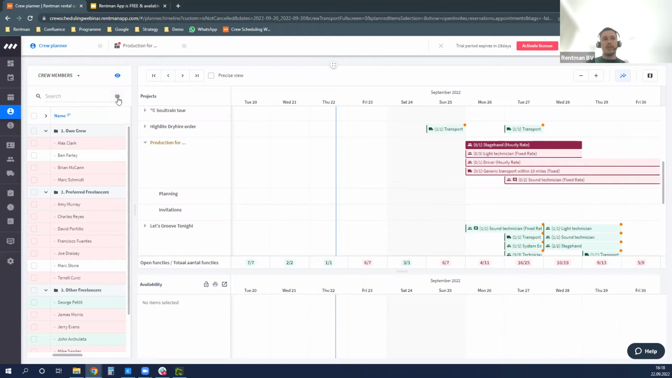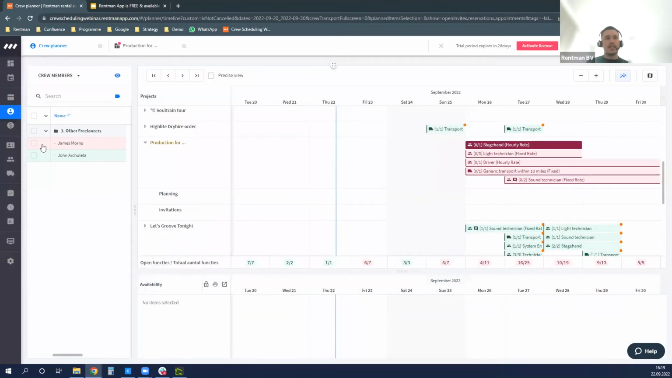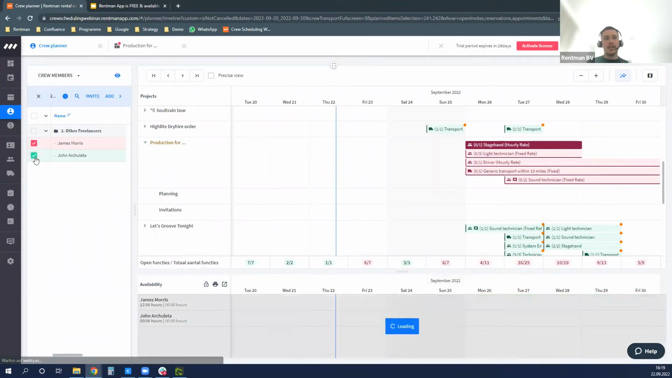You can, for example, click here on tags, and then you can choose any of these tags to search for a very specific person, maybe someone with a driving license, maybe someone with a very special license, or maybe someone that's just specialized in something. In this case, I decide on someone specialized in something, which could be, for example, the stagehand function. Now I select it, and I can see James and John, who could technically take over this job. And I can select them both, or just select the whole thing.